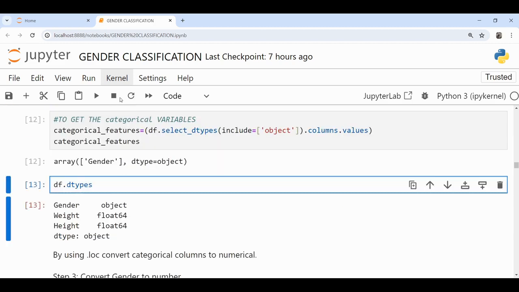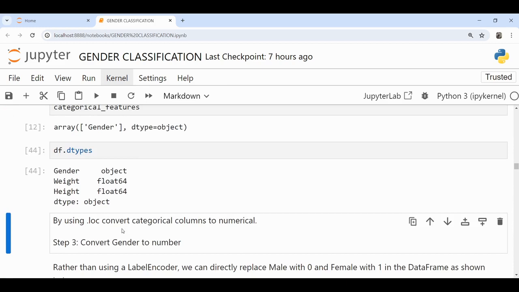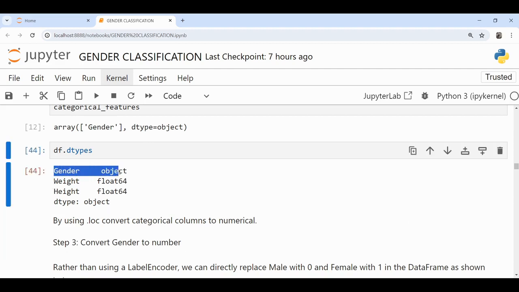Next is df.dtypes, which gives you the information of the gender as object, weight and height as float64. There is one mandatory principle when you are going for a model building operation. All the input feature variables should be converted to numerical quantity. In this example, we have the gender categorical variable. So now this gender has to be converted to a numerical quantity.